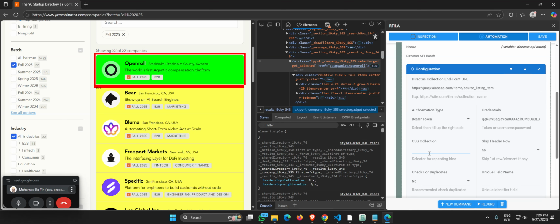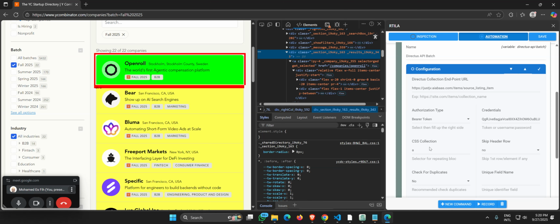I had another question about this. Is there a way to enable or disable the CSS selector dropper? No, we had it before, and we removed it when we did the update, and we will bring it back. But right now I am not using the RTILA CSS selector, I'm using the browser CSS selector.